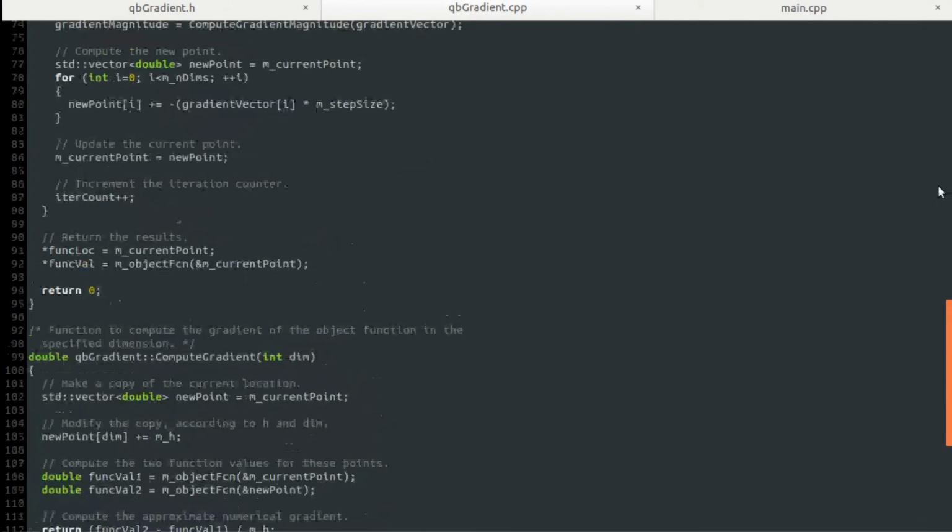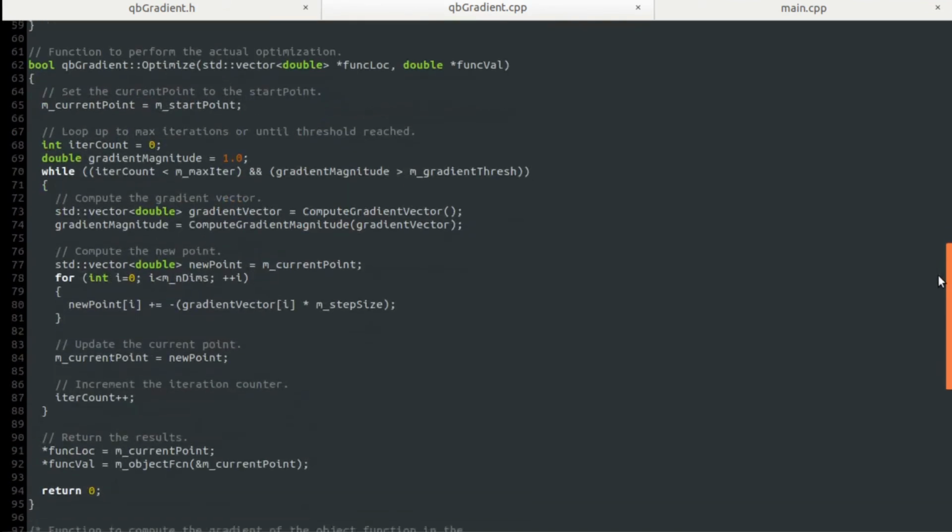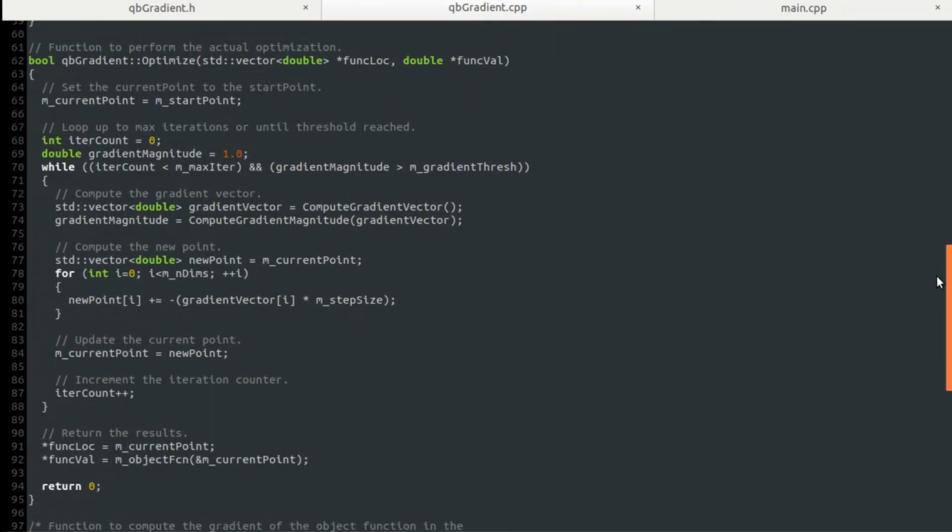Now let's go back to the actual function that performs the optimization. This is really the interesting bit. This is the bread and butter, if you like, of the code that we're talking about today. So all of this accepts as input simply two pointers: one to an instance of the vector class in which we're going to store the location of the minimum that we found, and a pointer to a double. So the first thing that we do is we set current point equal to the start point. So the current point is the point we're currently considering, and initially we're going to set that equal to the start point that the user has specified.